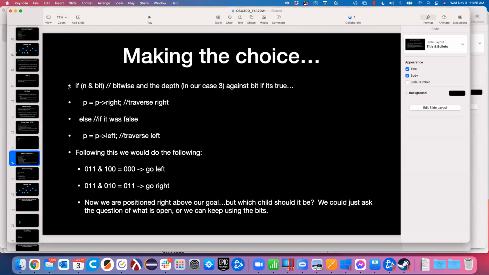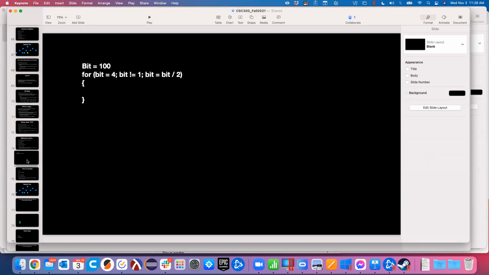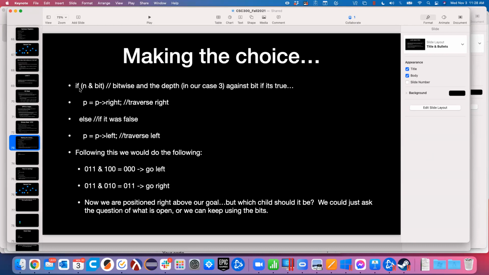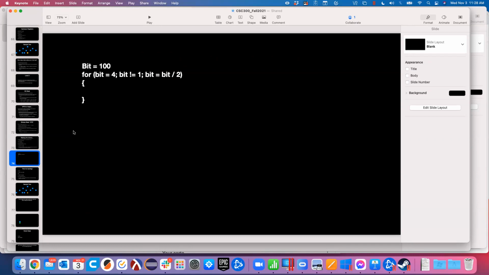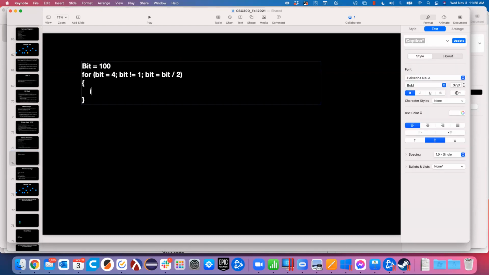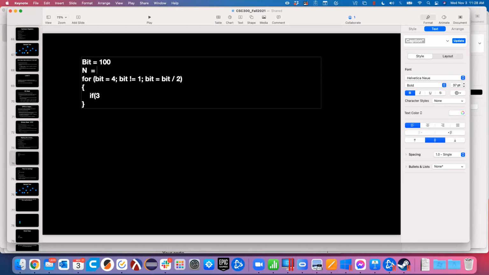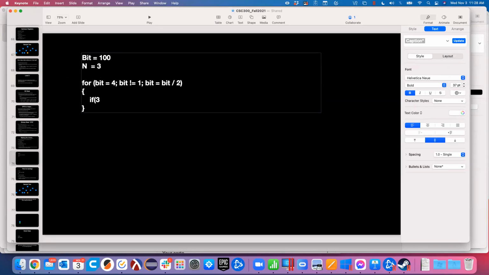Inside our loop, we're going to ask a question. I'll drop this down one so we have room to think. We ask the question: if n, which is our depth, right? N is 3. If that bitwise ANDed with the current value of bit equals true, then that means we need to turn to the right. I'm going to write the code in here. I'll go up and set n equal to 3, the depth of our tree. Good with that?